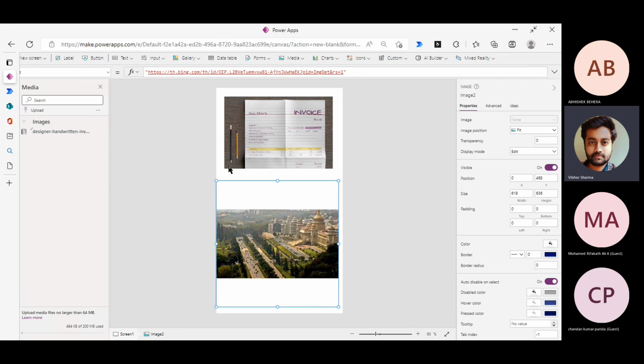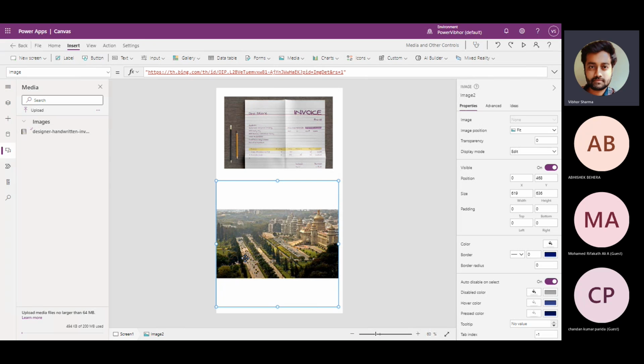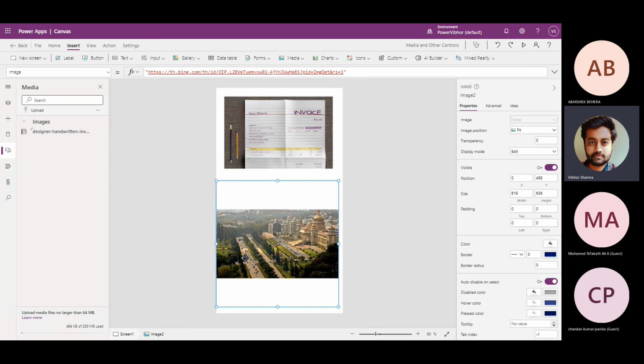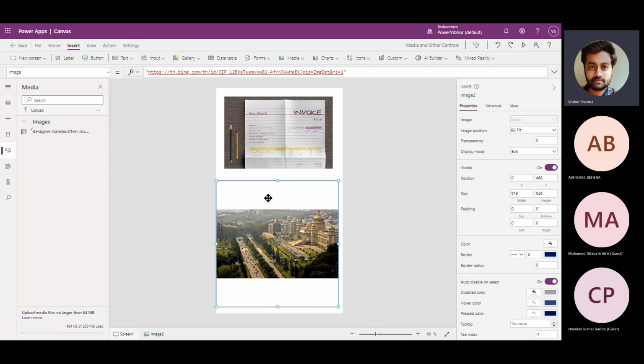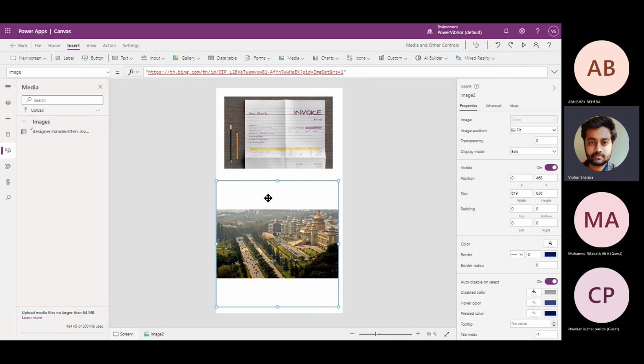Well, you can do that using gallery, but then you need to have those images stored in your databases, like SharePoint and all. Using gallery, it is possible, but using image tag, suppose I have inserted one more, then is it possible? No, not using images. Images uses one image at the time. Okay, so here, suppose I have to insert one more image, then it will overlap. Yeah, that's right. Okay, sir, got it.